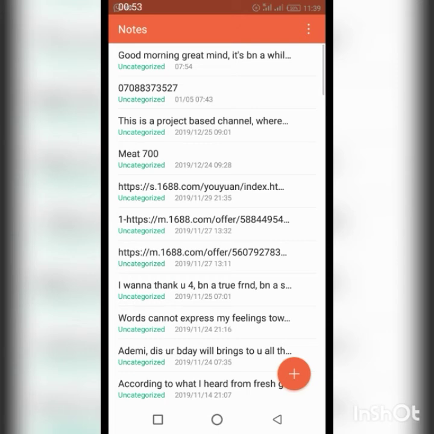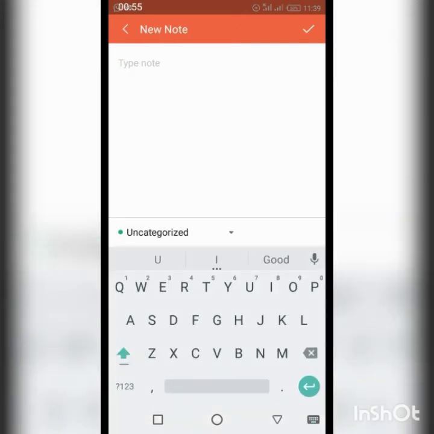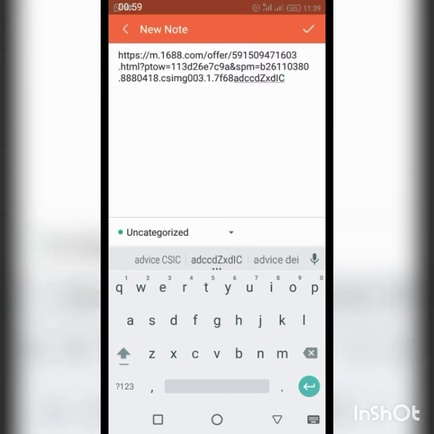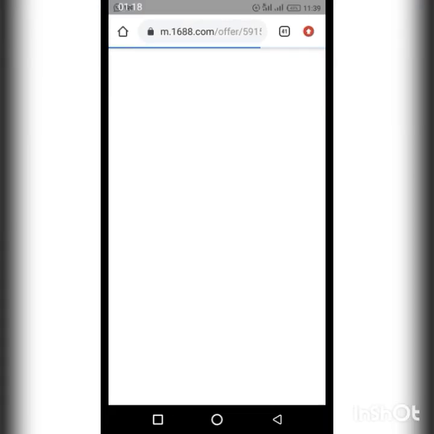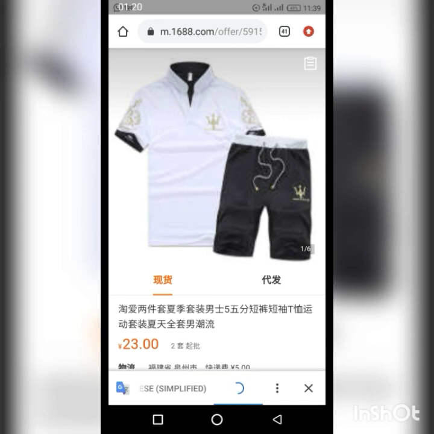This is my own notebook. Then you can click on plus, then you paste it. Can you now see? If I click on this URL right now, it will take me to the same picture. Let me just do that for you. Let it load. Can you see what I'm talking about? It will take you to the same picture.